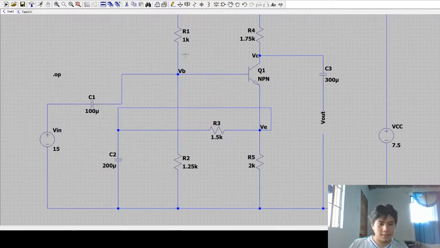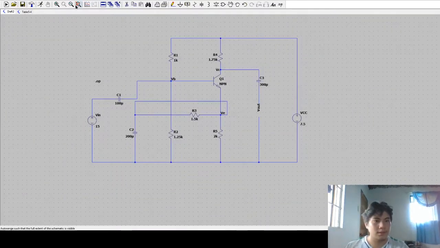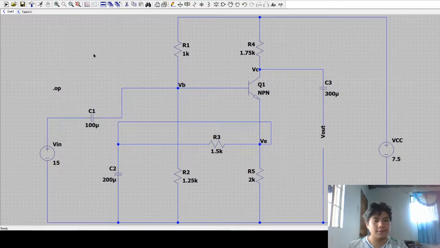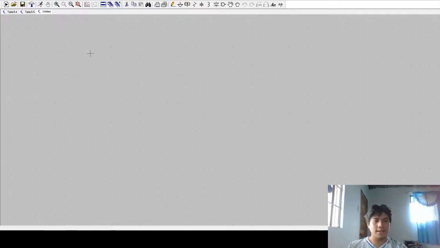I think I'll remove this. Remove the there. Now that it is done, I'll just save this one. Save as table 5-5. So new schematics again. We'll make another one. Where is it? Wait a minute. I'm looking for the circuit diagram. Here.